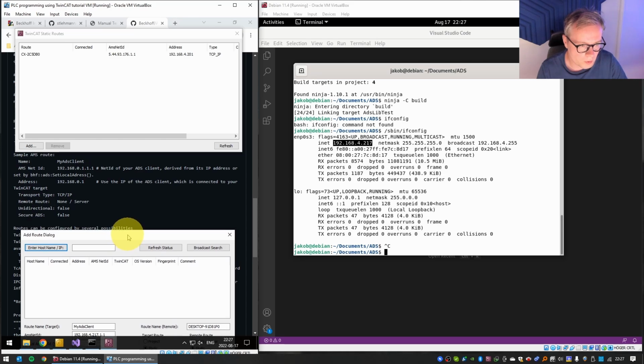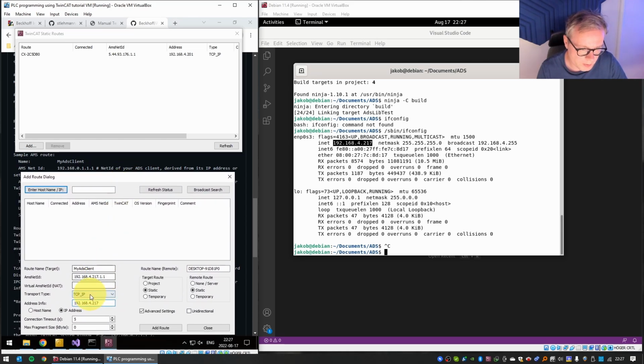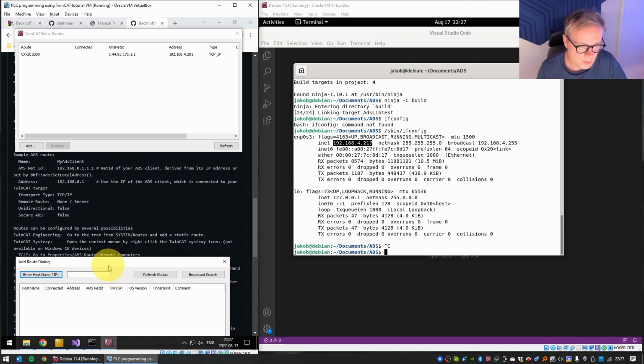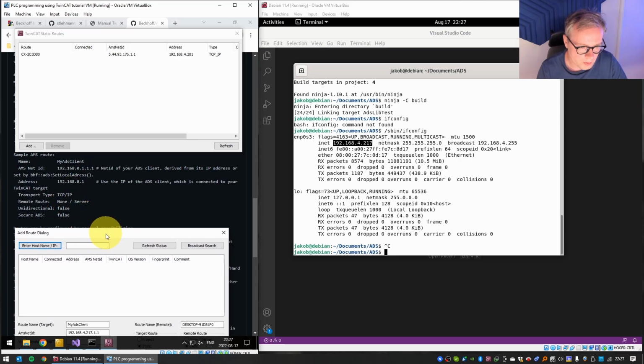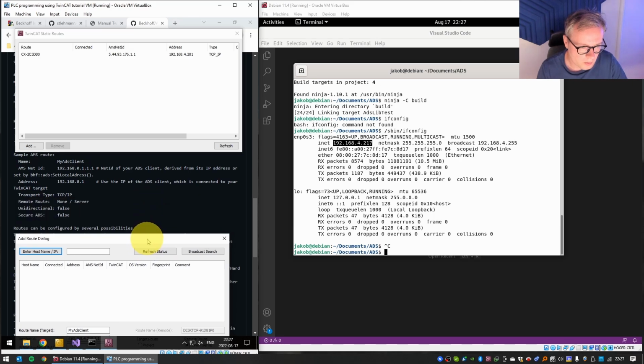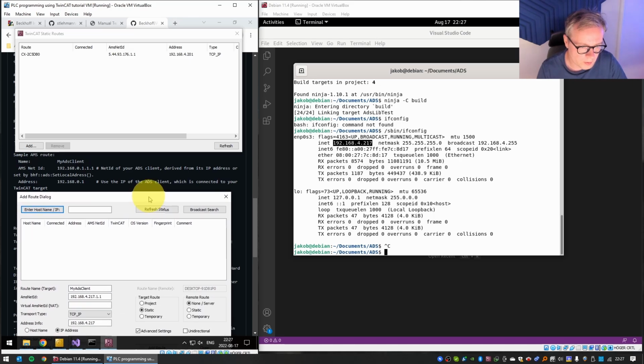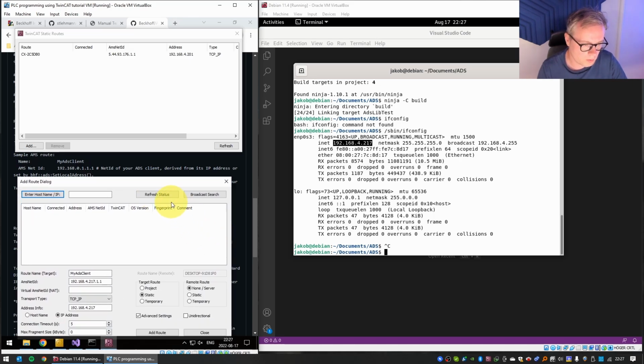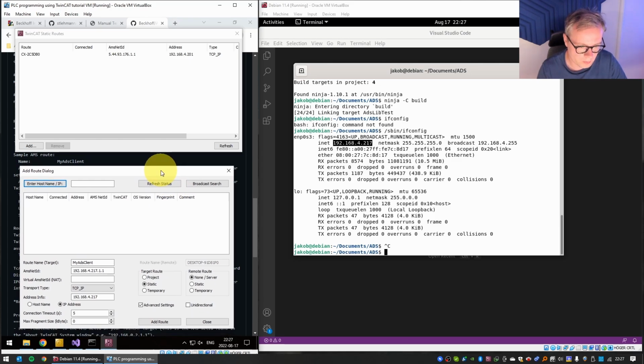And what does it say more? Transport type TCP IP. Yes, we're going to use TCP IP. Remote route has to be server, so we have to change this one to non-server. And unidirectional and secure ID is false, which I think, yeah, this looks right.